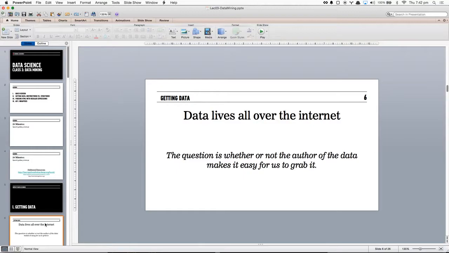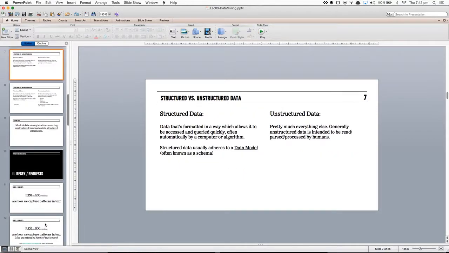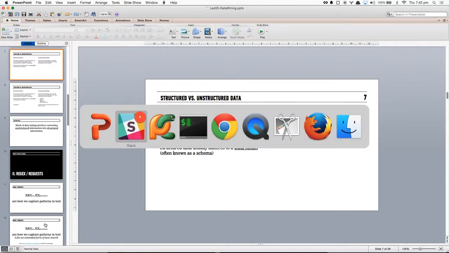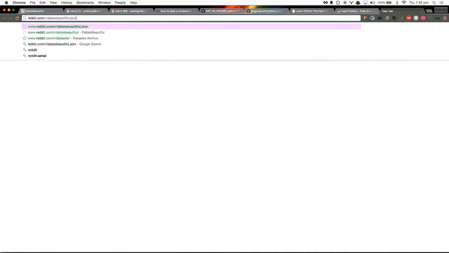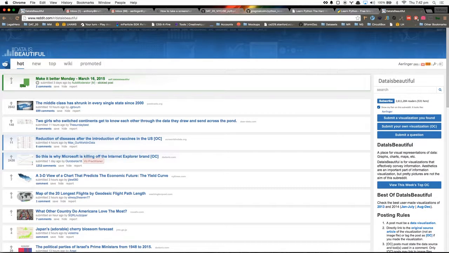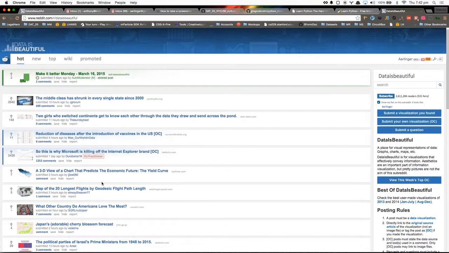Oftentimes, the most difficult thing about analyzing really any data set is dealing with inconsistencies in the data that you receive. What I mean by that is typically when we're looking at a website, say, I'll give an example here which I'll come back to later, something you should all be familiar with: reddit.com/r/dataisbeautiful.